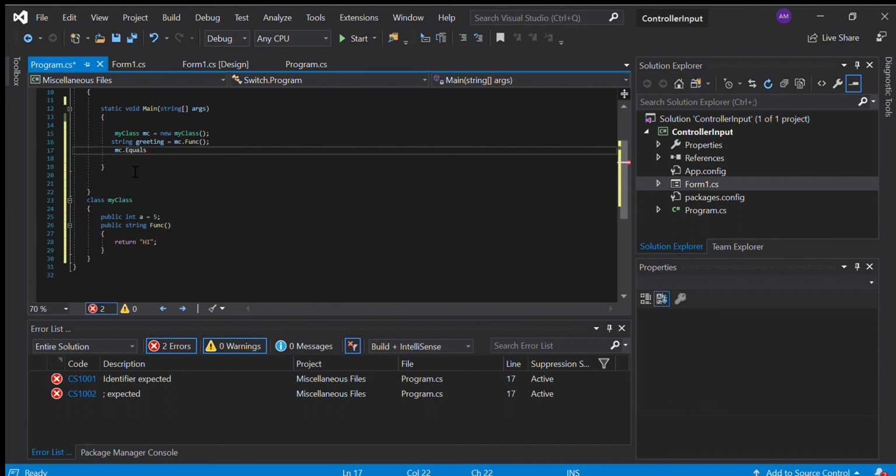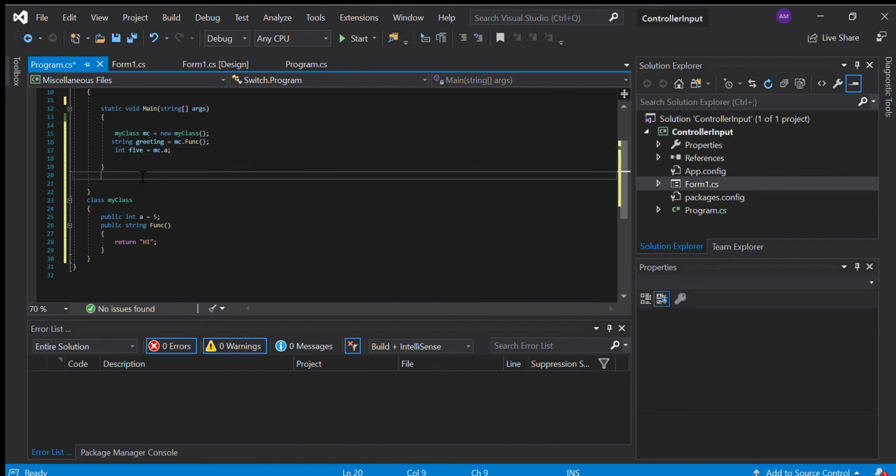So if we had mc.a, we could make int, we could call it 5, equals mc.a. That would make 5, our variable, equal 5. So that concludes today's video.